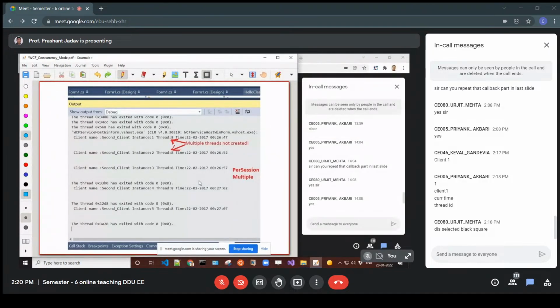That issue will be discussed in the next lecture, but now I will discuss the solution. There are two solutions. Either you use a console based application instead of a Windows Form based application.